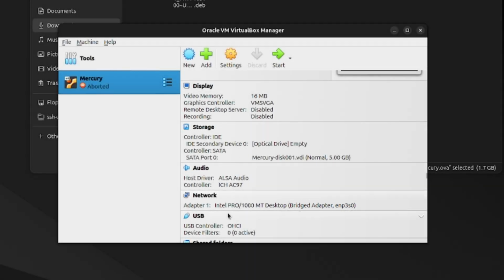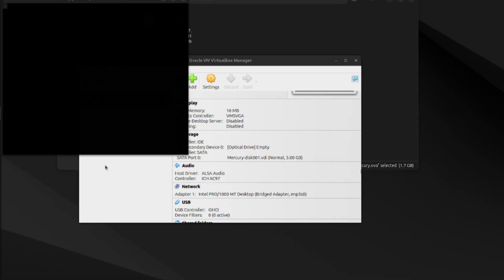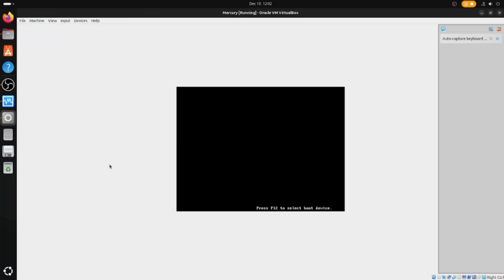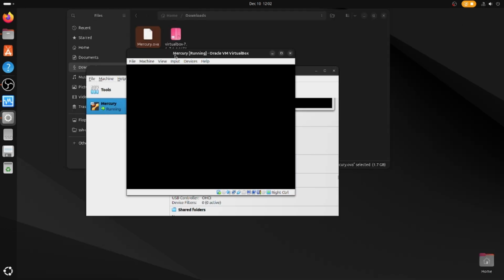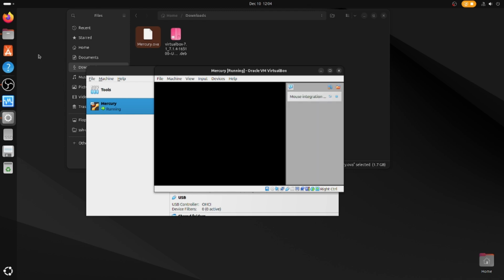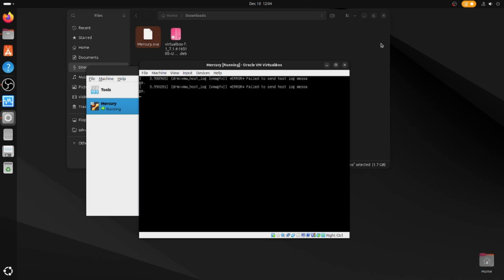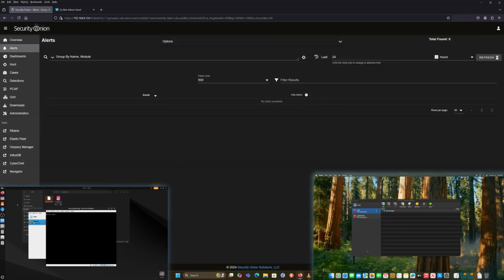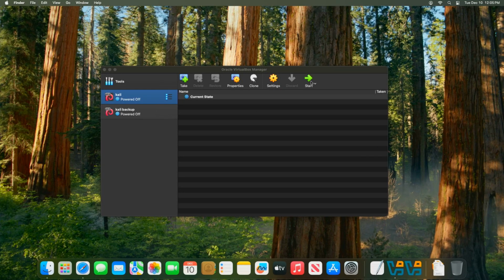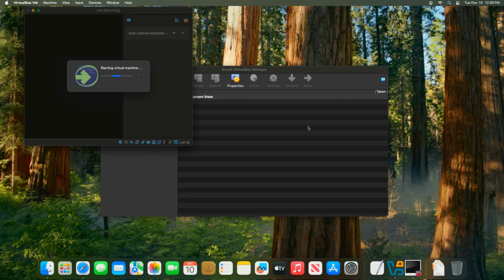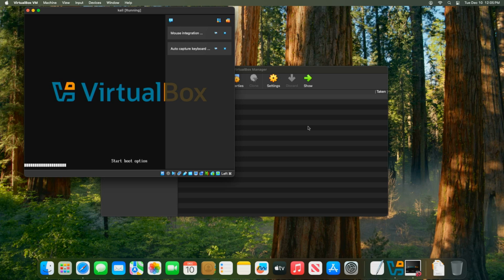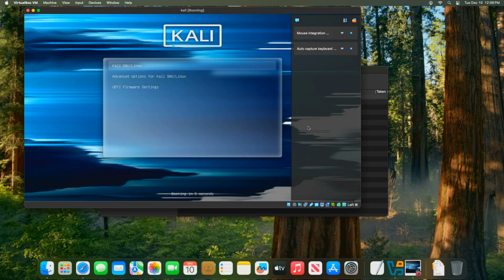Okay, so now I am going to start up this virtual machine again, and it will take a minute or so to start up here. Once we get the Mercury login prompt here, we are ready to go. Now I am going to go back to the macOS host, and I am going to fire up this Kali Linux virtual machine in the VirtualBox Manager here.